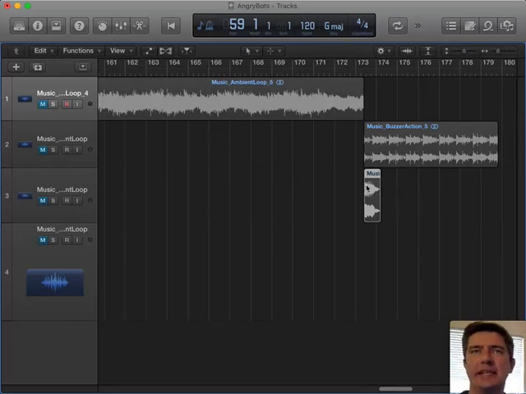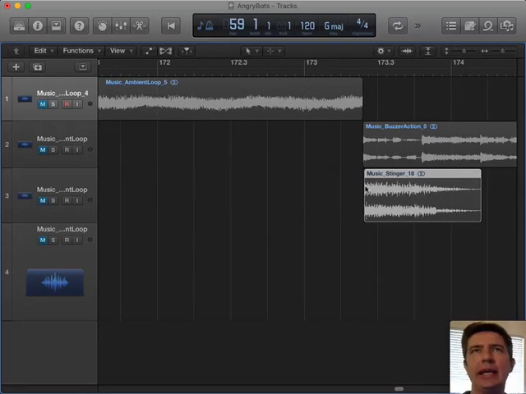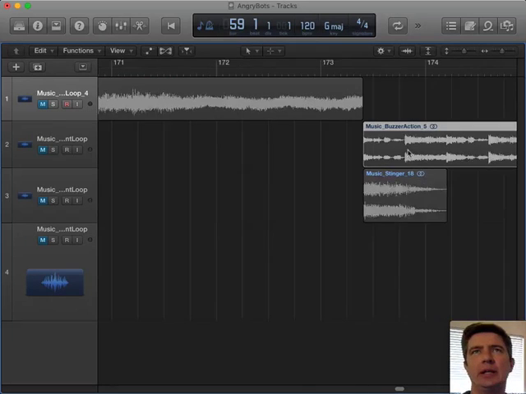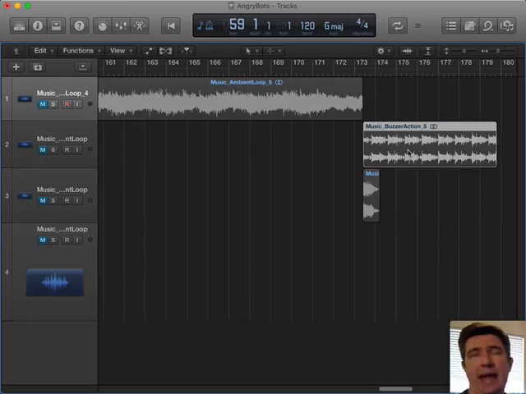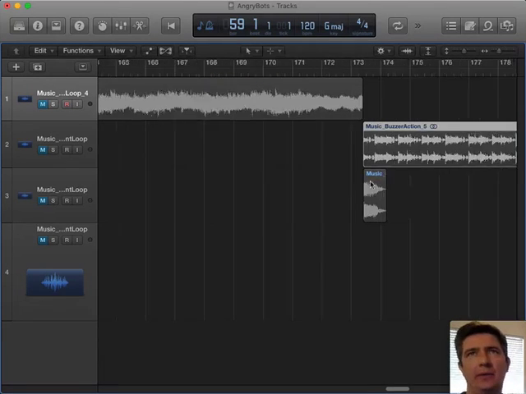The stingers need to hit really hard in the beginning and then get out of the way, fade to silence, so that they don't really interact or interrupt the buzzer or the action cues all that much. They want to provide a little bit of variation so it's not exactly the same every single time it starts, but you don't want it to get in the way of what's going on in the buzzer action cue.